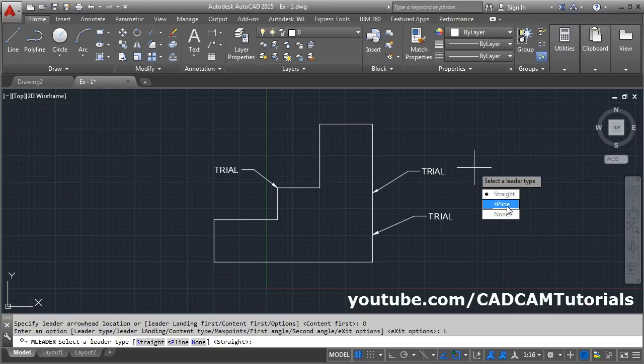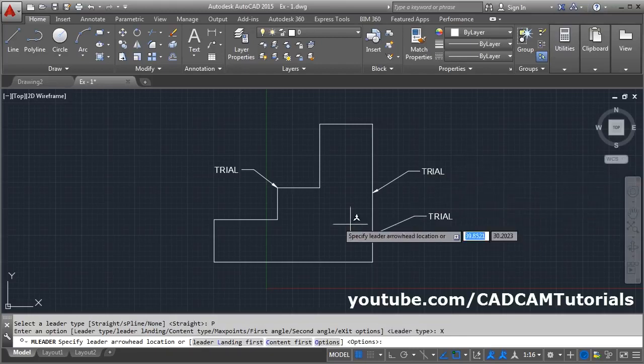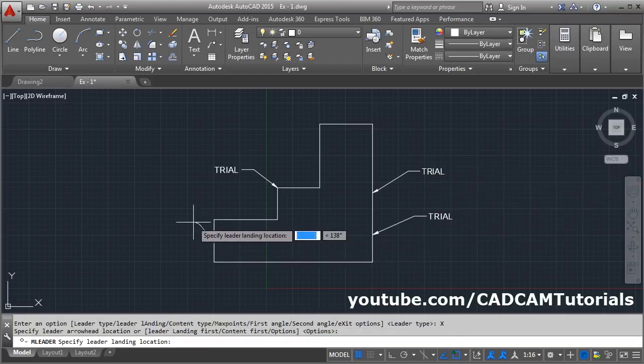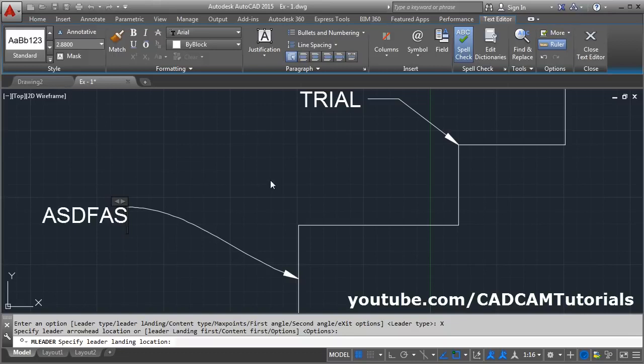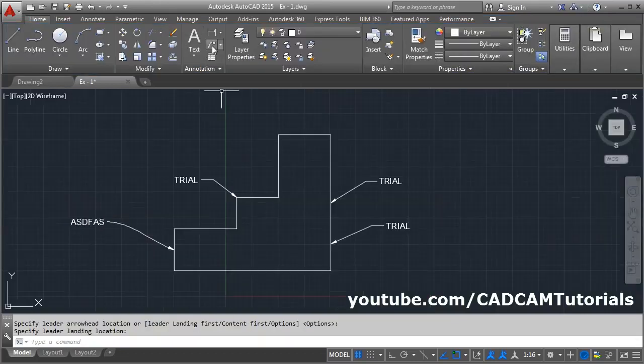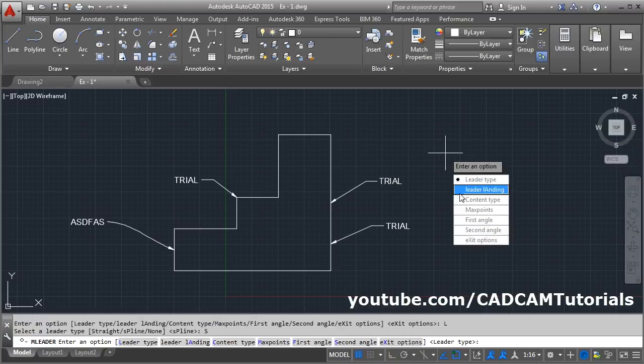If you select this option spline, then click on this exit option, give the first point, and now it is creating the spline as a leader. Click there and give the text. Click outside. Again leader, click on this option, click above, then leader landing.